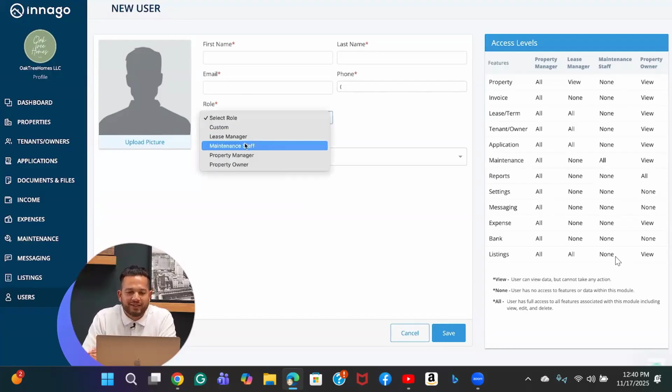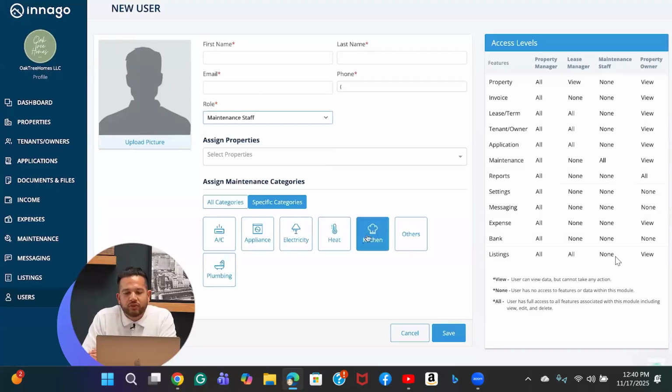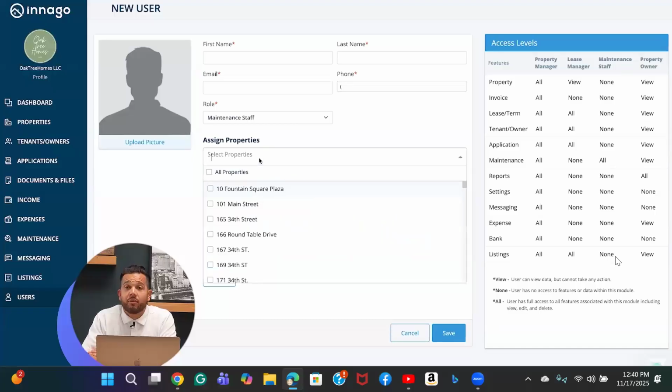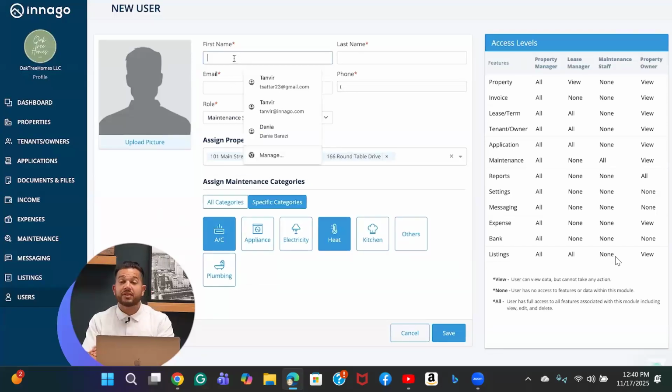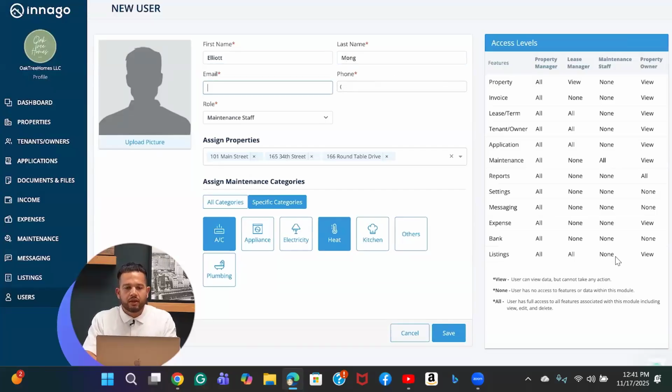But we're just going to select the role of maintenance staff. And we will say that this person just does HVAC. So we'll say heat and AC. And then we're going to assign properties to them. They're only responsible for these 3 properties that I have in Cincinnati. So we're going to click on those 3. And then to add them, you just add in their first name and last name and email address. All right. So we will go ahead and add that. And we'll add in their email. Again, let them know that it's coming.